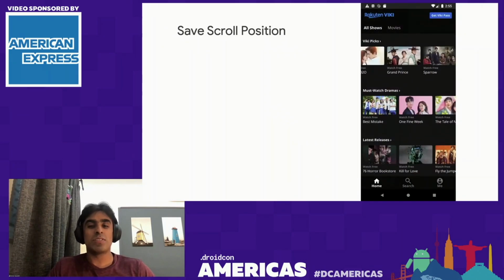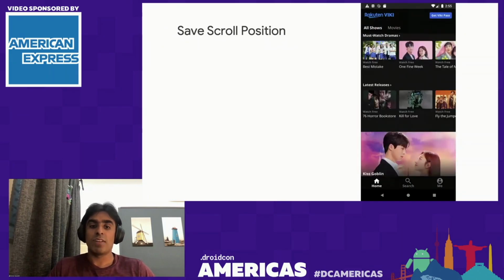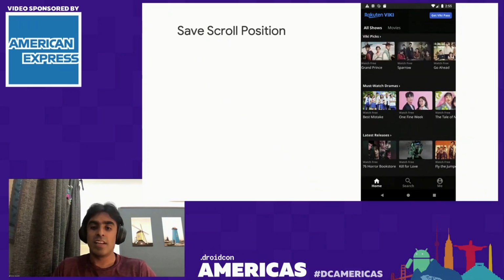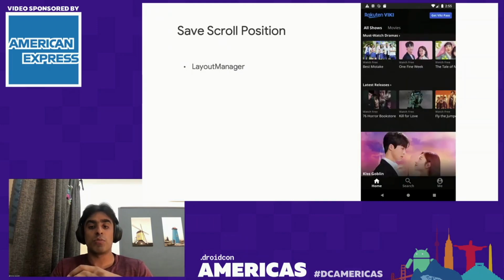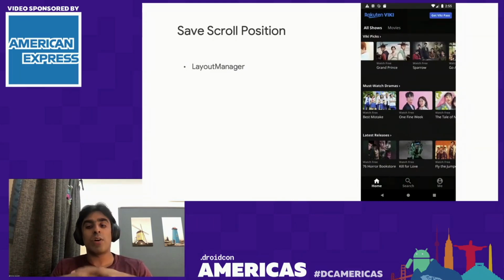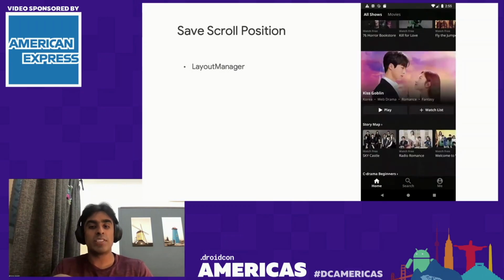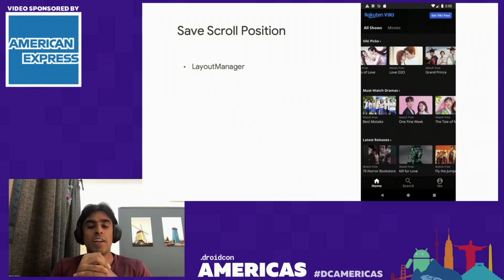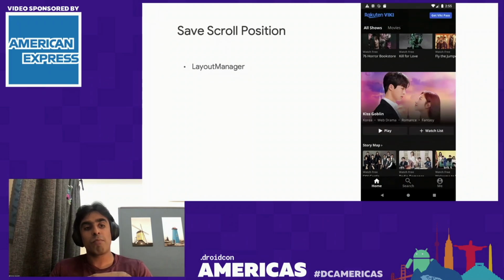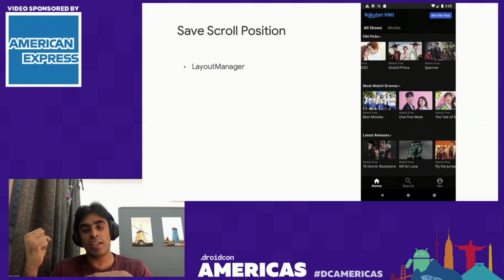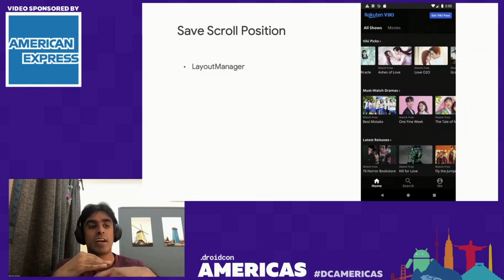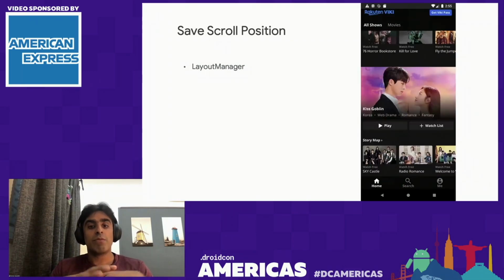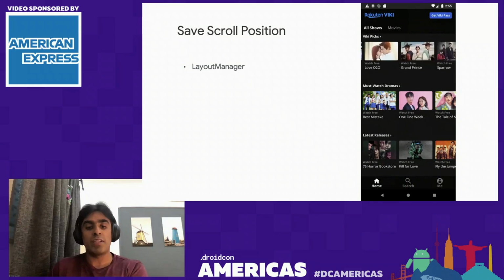And that was not a pleasant user experience. So what we realized here is the layout manager is actually responsible for positioning the items inside the view, and hence it has information about the scroll position. And it exposes an onSaveInstanceState and an onRestoreInstanceState method. So we thought, if there's a way we could get the state of the layout manager, save that somewhere, and when this adapter is being bound again, we actually restore the state of the layout manager.